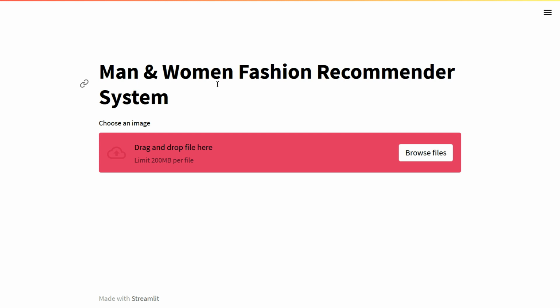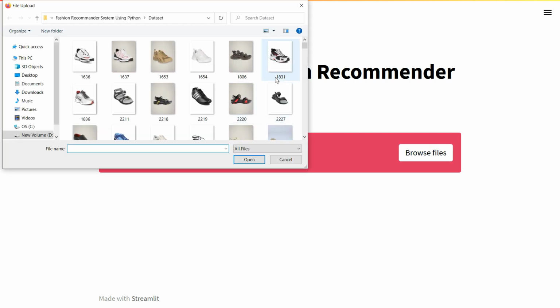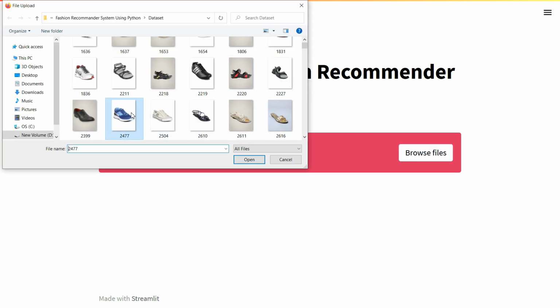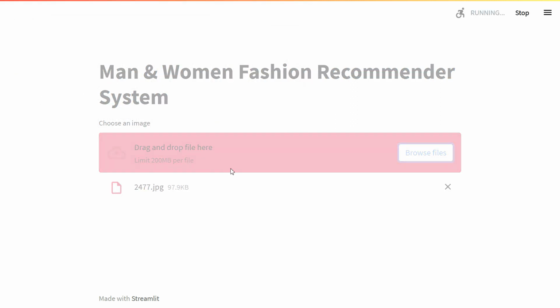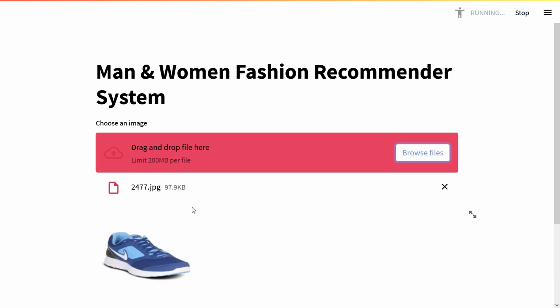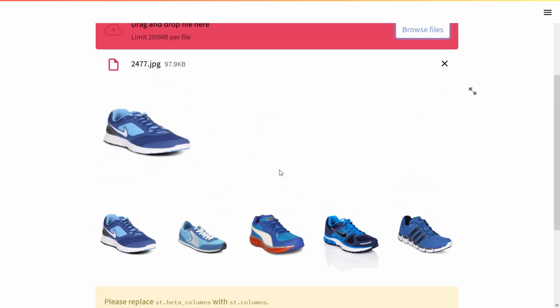So you can see here the man and woman fashion recommender system. Drag and drop file here. If I click browse files, you can select an image here. Let's select this image. Just click open, and it will show the image at 200 by 200, the image that you loaded using the Pillow library. And it will give the 5 recommendations.